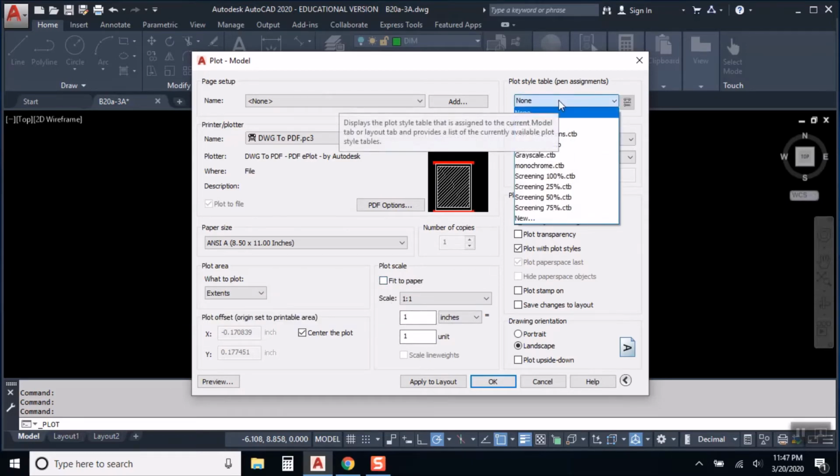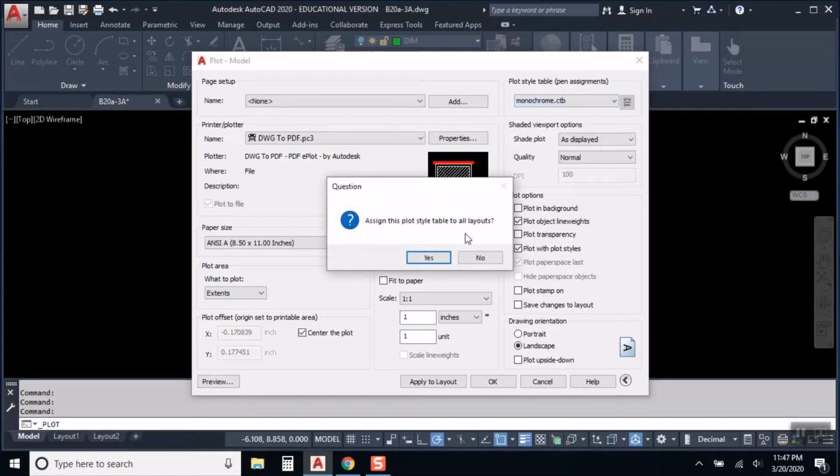We also want our print to be in black and white. If we want black and white, we have to switch to monochrome, and this will become important when you're working with color. Assign this plot style table to all the layouts, say yes.